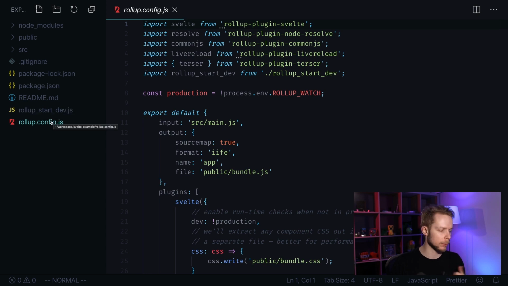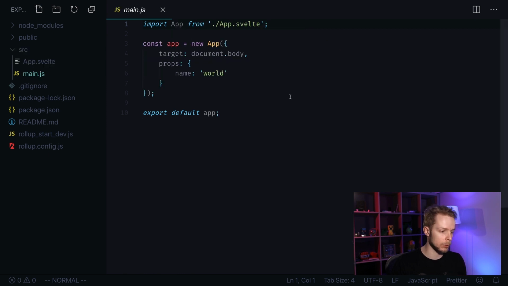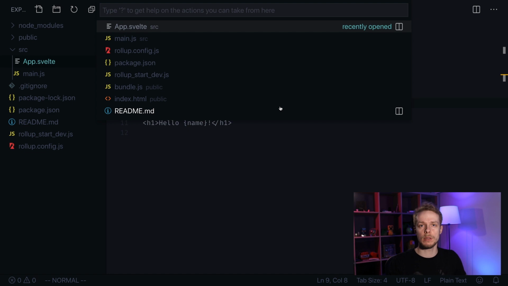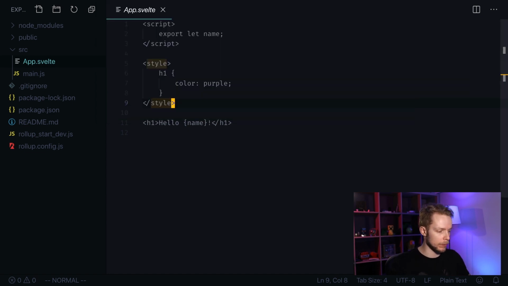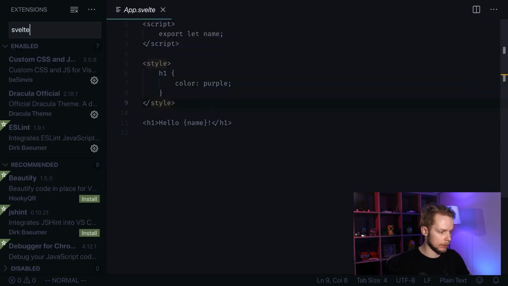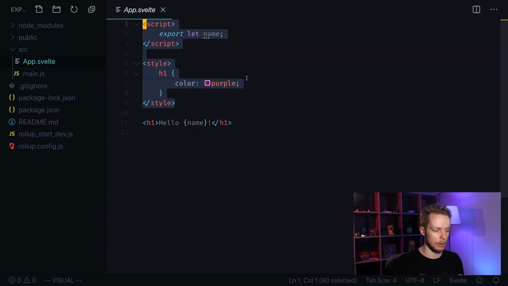Next we have our rollup config, but all the interesting files lie in the src folder. We have our main.js, which is an entry point for our application where we basically mount our Svelte component. And the Svelte components are defined in these files with the .svelte extension. As you can see, I don't yet have a VS Code plugin to support Svelte extensions, so I'm gonna install it now. Install extensions, Svelte, install. Now we should see syntax highlighting.